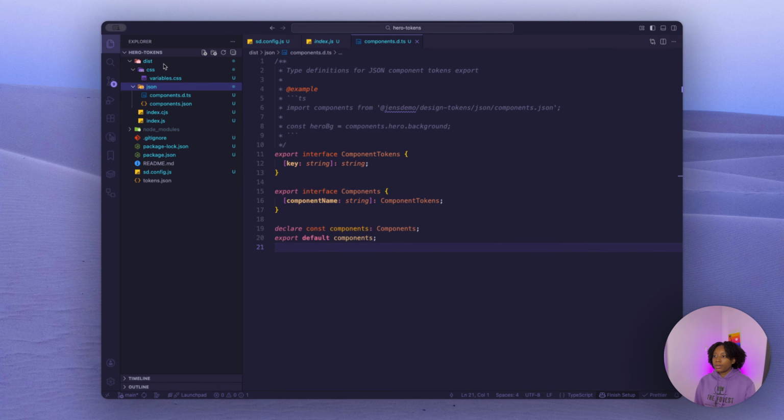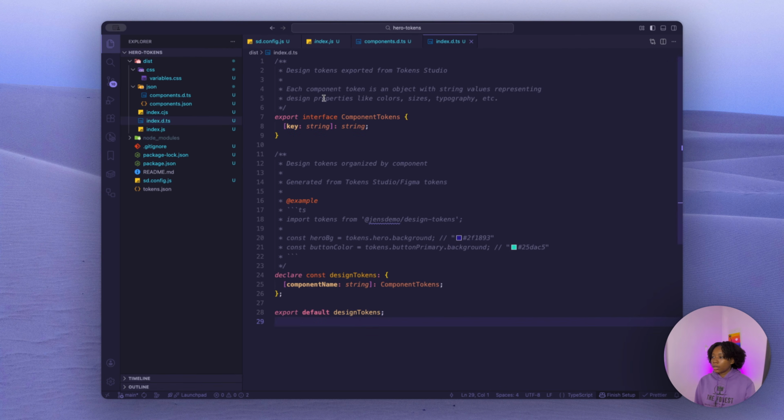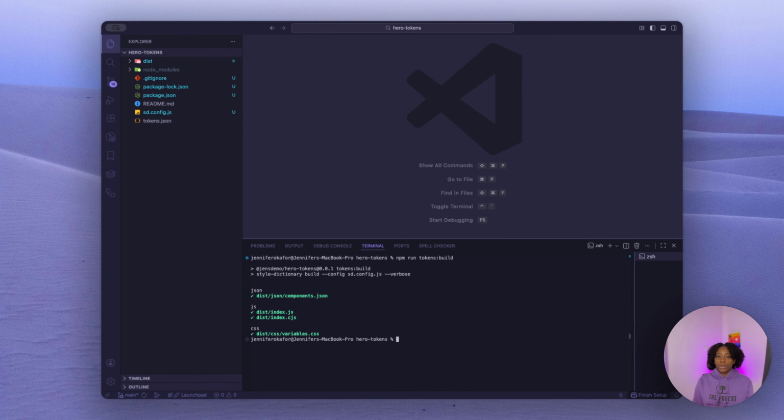Also at the root of the dist folder, I'm going to create a new file. I'm going to name that index.d.ts, and I'm going to paste this in. Now that's it with transforming our tokens. We have them ready to export.